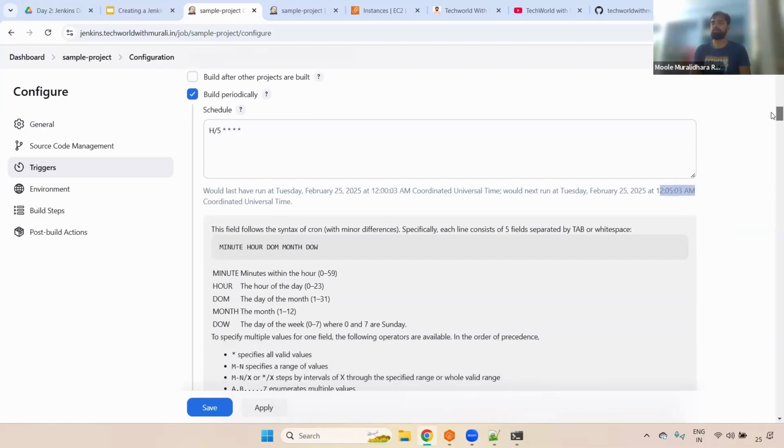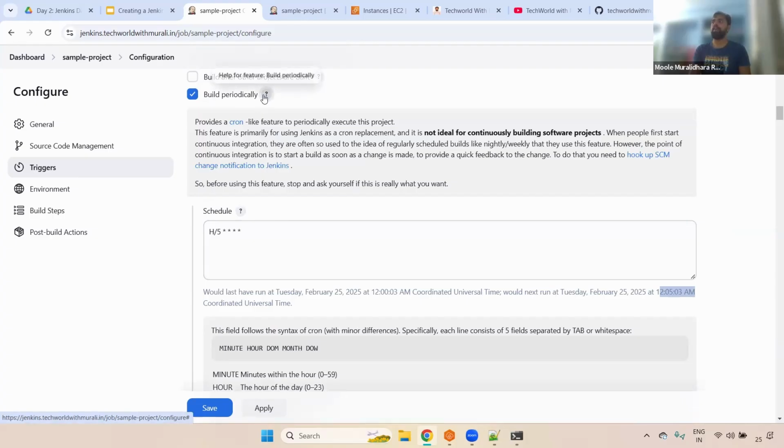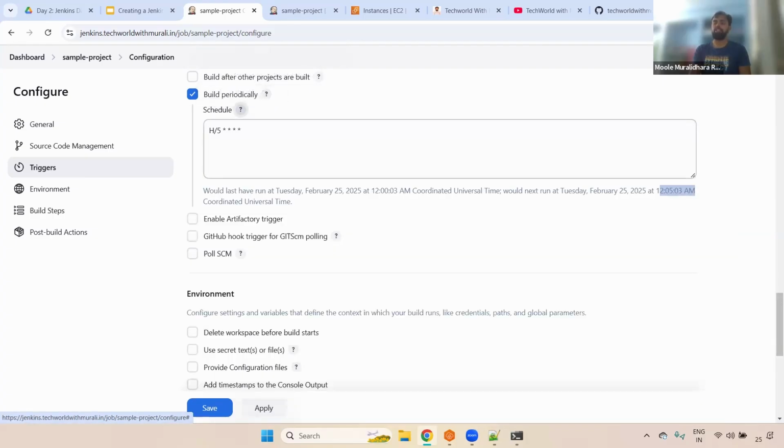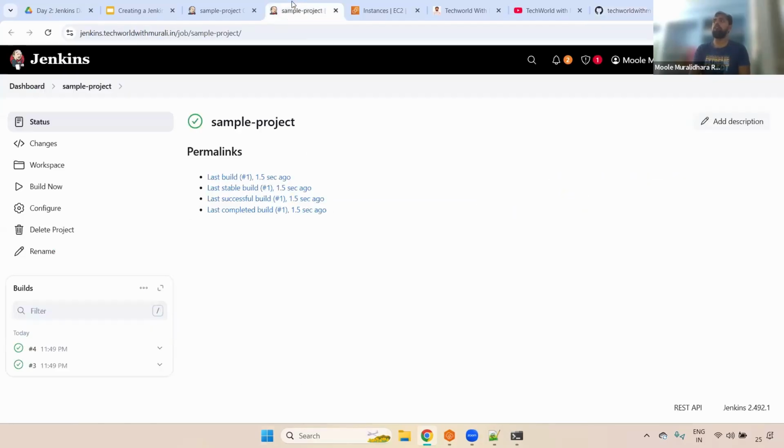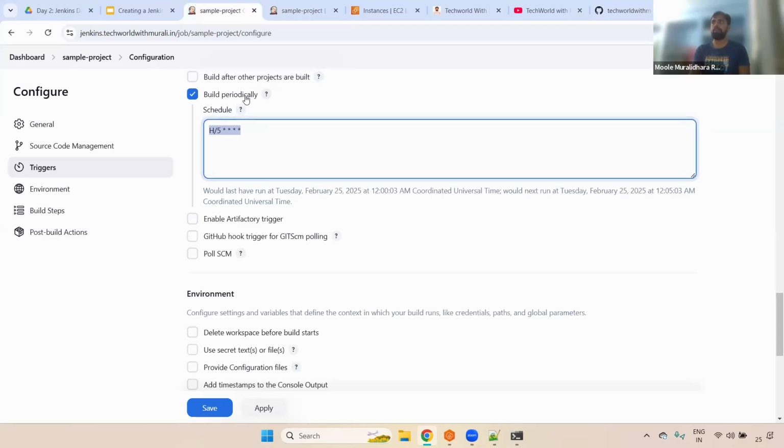Any questions here? Okay. Here, we can call this build periodically. Here we can define our schedule, cron tab. You have to remember that when you choose build periodically, whether changes are there or not in the code in the repository, for example the Jenkins 0 to hero repository, doesn't matter. The job will always be triggered. When you choose build periodically, this particular job will always be triggered.